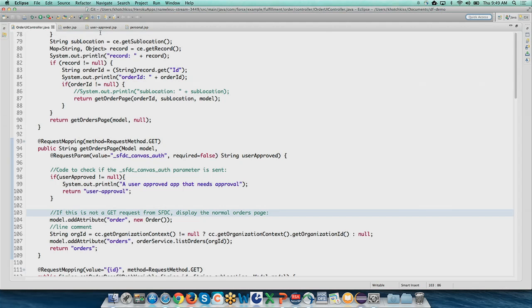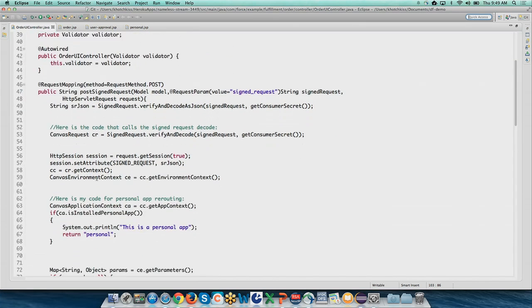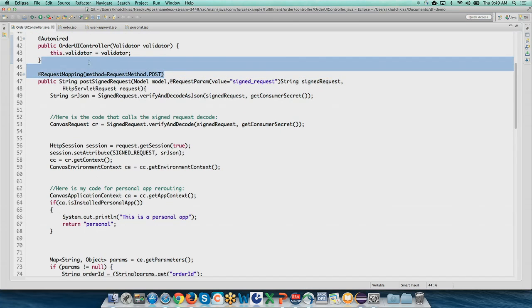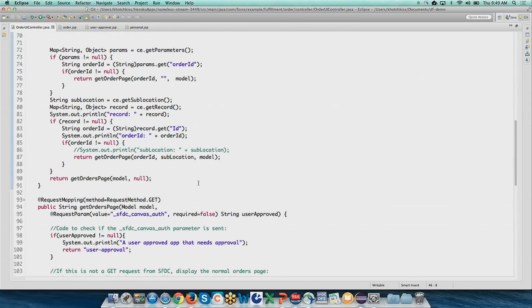again, this is just a Spring app. It's something that is pretty easy to build if you go through the tutorial. And it starts with this order UI controller. You can see here, I've got a post that I've coded, and I also have this GET down here.